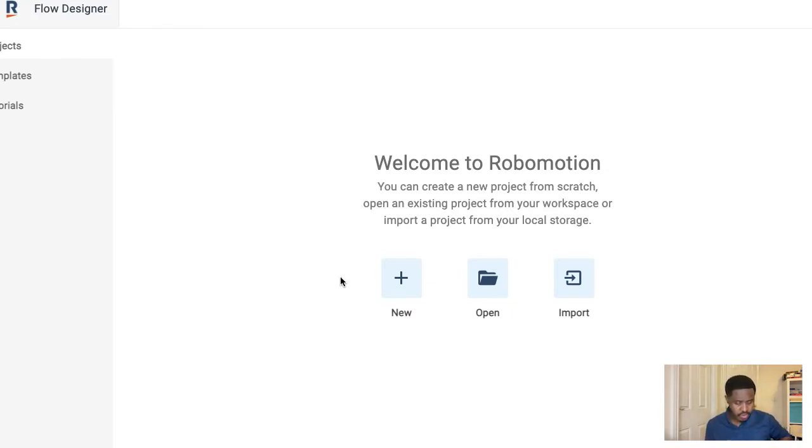So you have welcome to Robomotion. You can create a new project from scratch, open an existing project from your workspace, or import a project from your local storage. You've got new, open, import. So you can create a new flow folder first, or you can open one if you already have one available, or you can import one from your files as well if you wanted to.